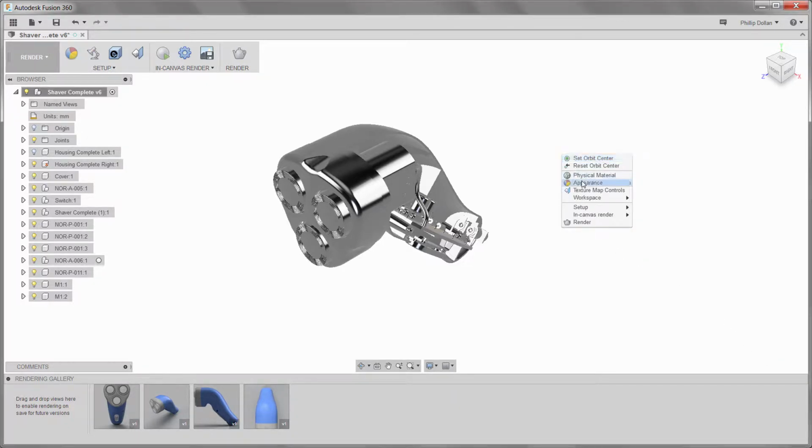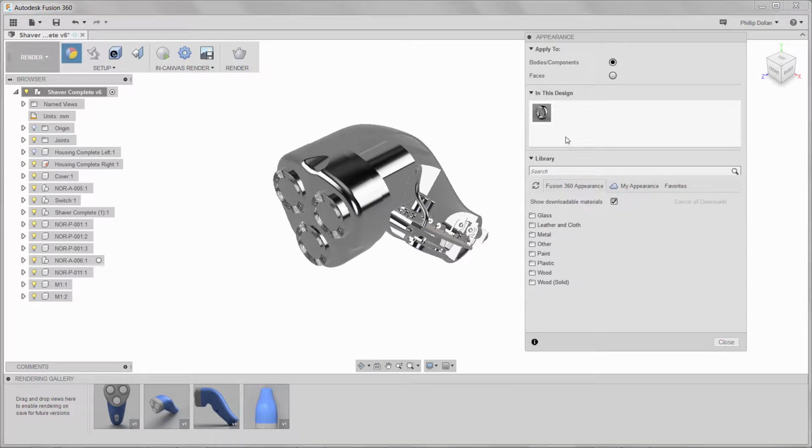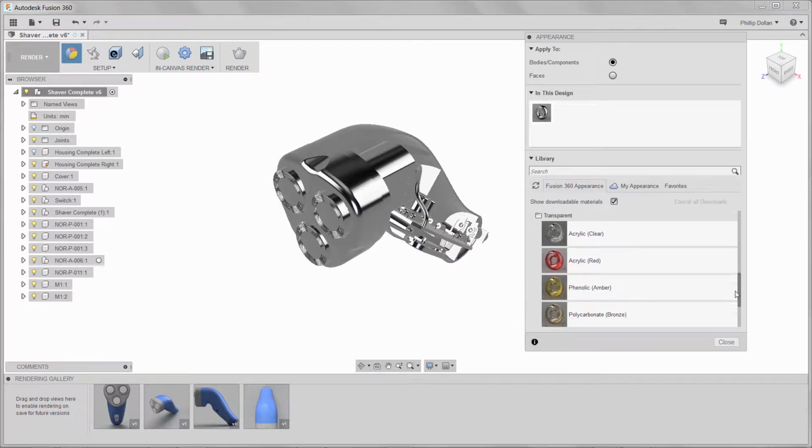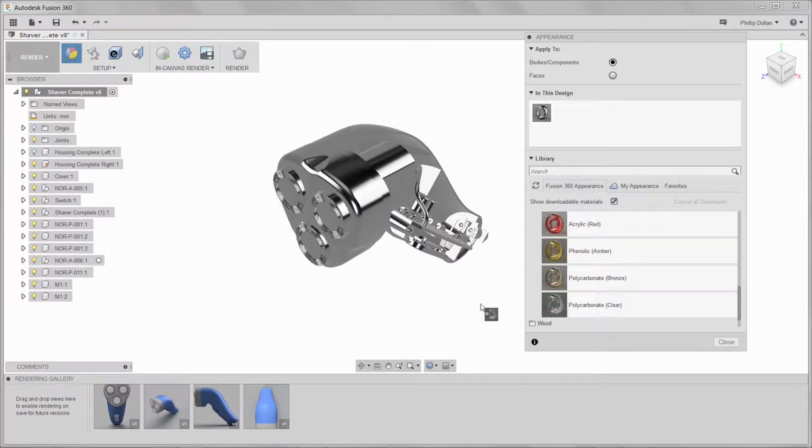Now I want to add appearances. Currently there's just one in this design. I'm going to go to Plastic, Transparent. I'm looking for a clear plastic for the front of the electric shaver. So I'm going to use polycarbonate clear. This always renders very well.